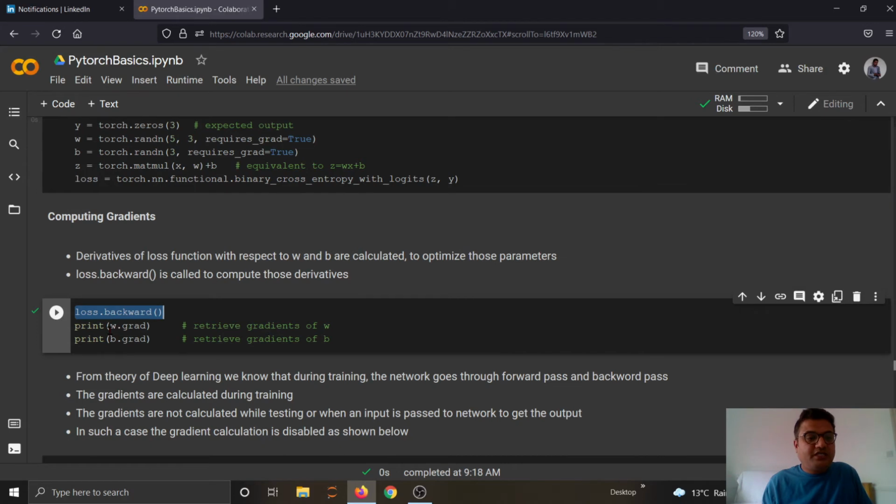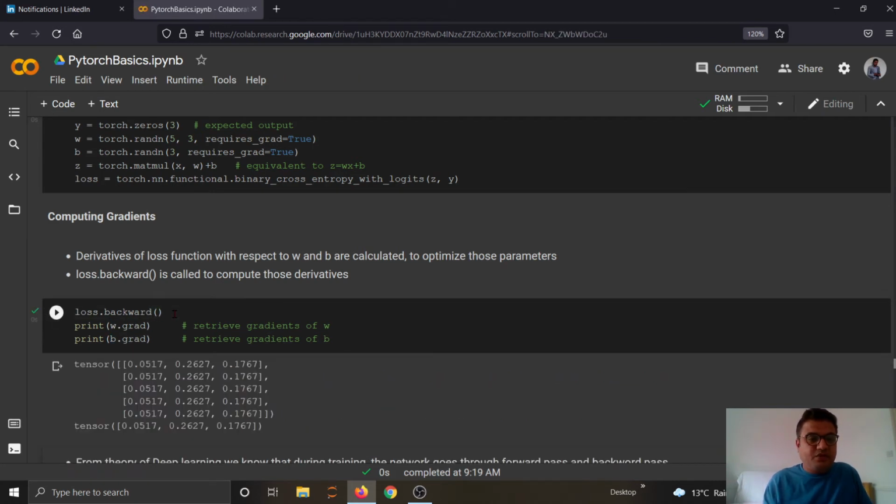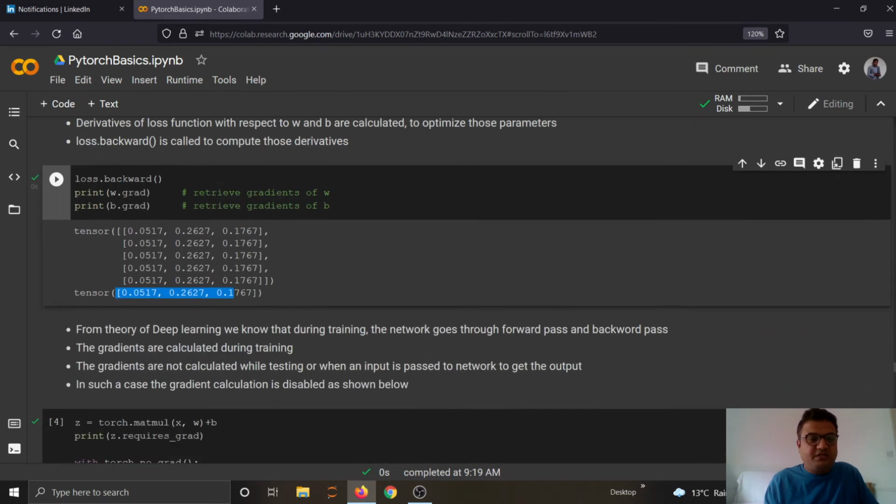If you want to check the gradients, you just have to print w.grad and b.grad, and you will get the derivatives. This is the output for w and this is the output for b. So these are the gradients of weights and biases. That is how it is done.